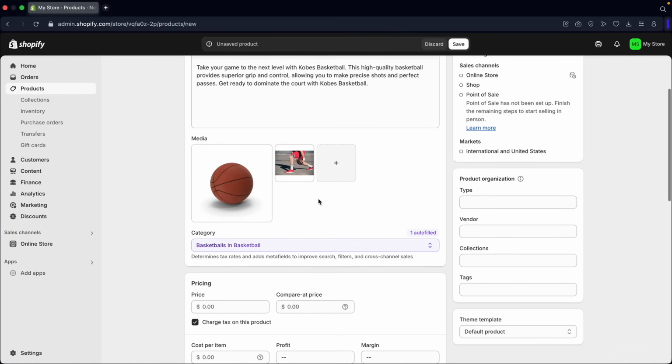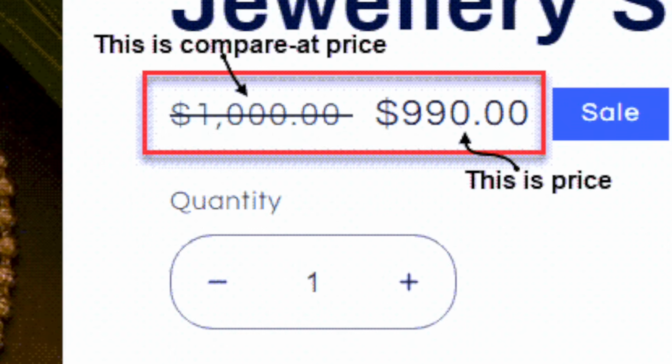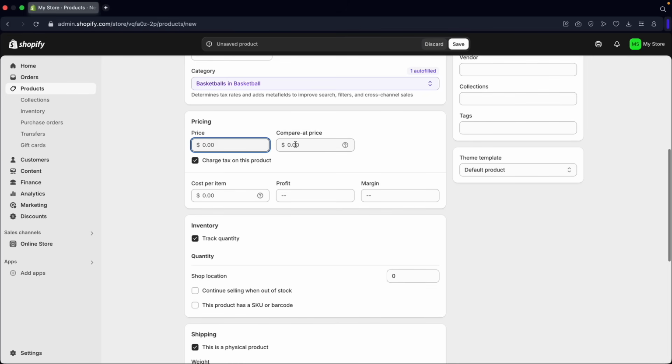So now that we've added in the image, let's scroll down. And now we have pricing. Here we have the price and the compare at price. The compare at price is what the product used to be sold for, and the main price is what the product is actually being sold for. So for example, the compare at price is $40, but we have a sale right now, and as of right now, the product is being sold for $25.